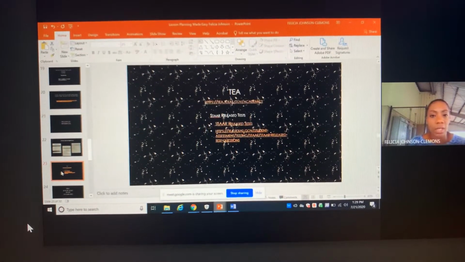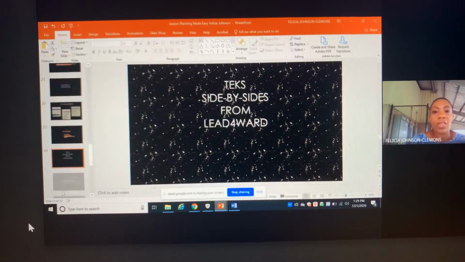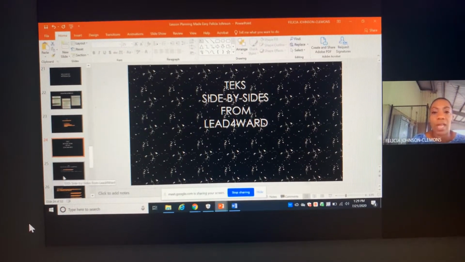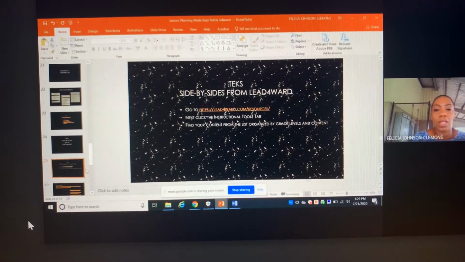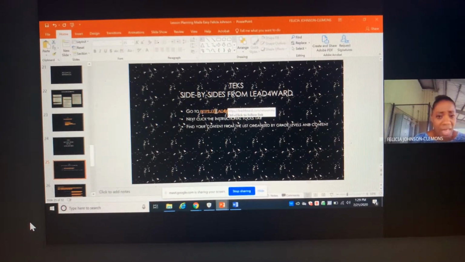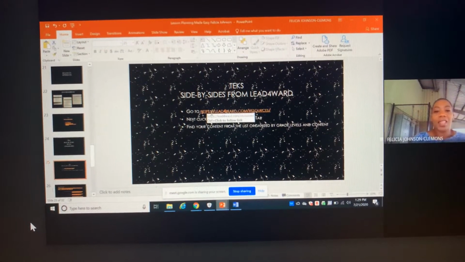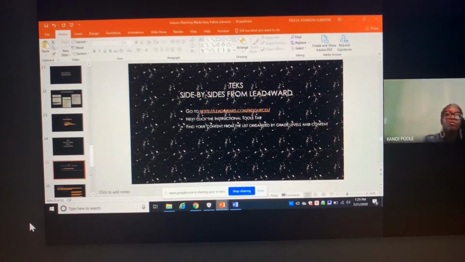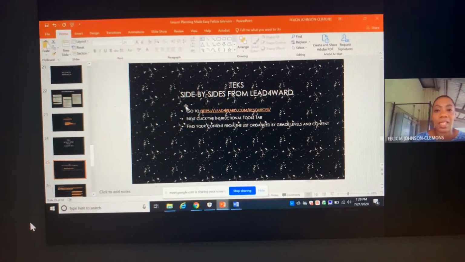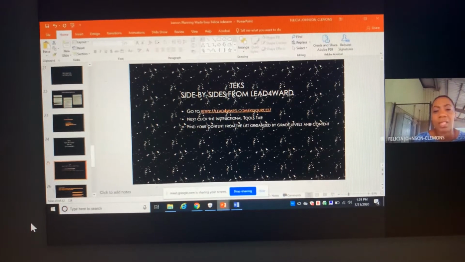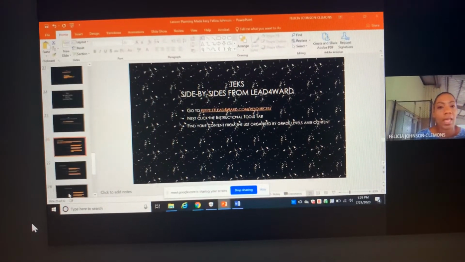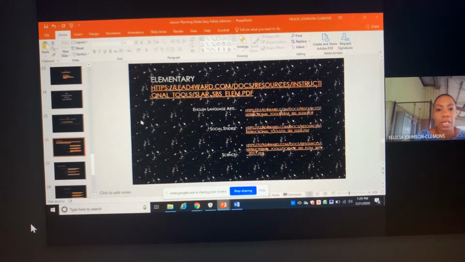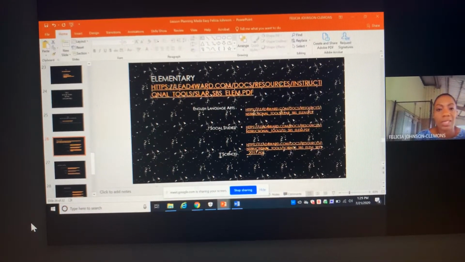I put a link to TEA. And then also I wanted to show you guys the information about the TEKS. I get the TEKS from the Lead Forward. And here is the URL for Lead Forward with TEKS. TEKS side by side. The reason it says side by side is because it compares the TEKS prior to 2017. And here is one for elementary, language arts, social studies, and science.